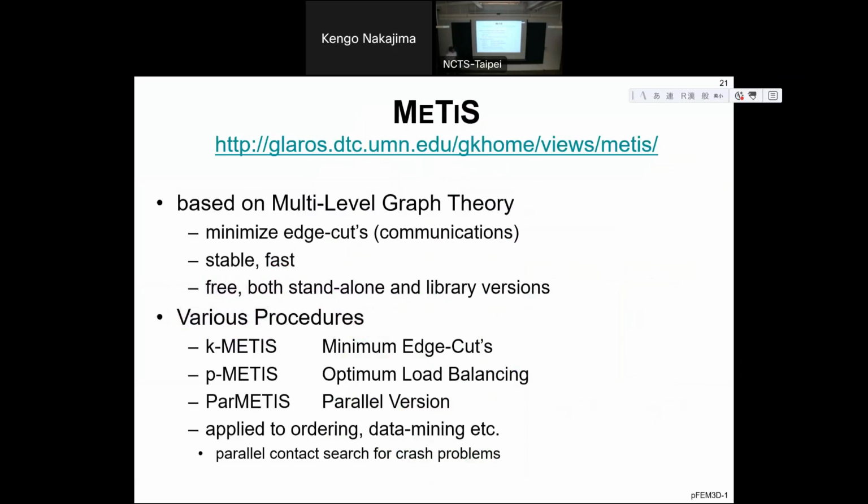And the various procedures. I have already mentioned K-METIS and P-METIS. They also have a parallel version. It's a distributed parallel version, and it's very convenient. I believe they also have a multi-threaded version recently, but I have never used that. So it's a variety of methods, and this can be utilized for various types of graph-related applications, such as ordering or data mining, etc.